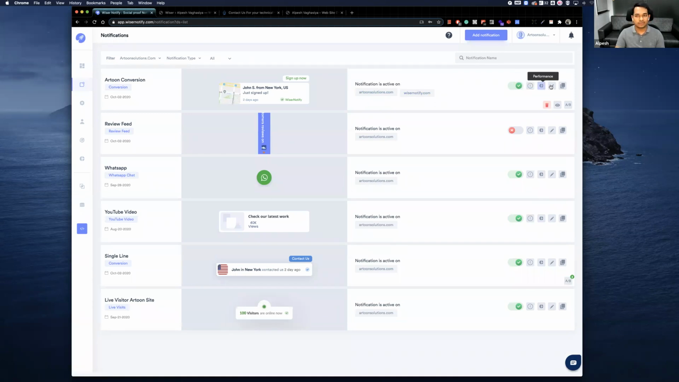You can see the performance, you can edit that, and you can clone that notification. Now the next thing we are going to see is a very unique and beautiful feature: A/B testing. Let's say you want to run multiple notifications on the same page and see which notification is doing well for you. For that, we have built A/B testing. Clicking on A/B testing here, you will be able to start creating your A/B test.